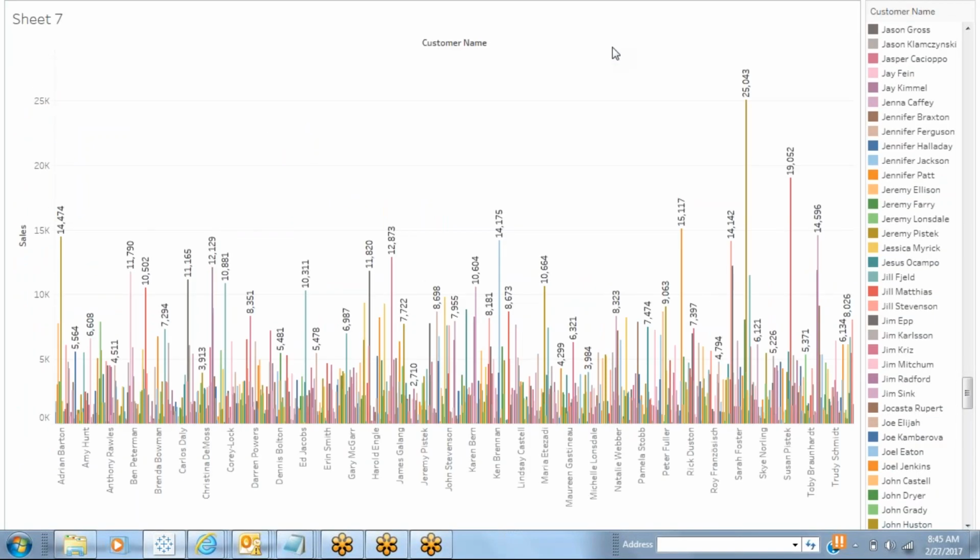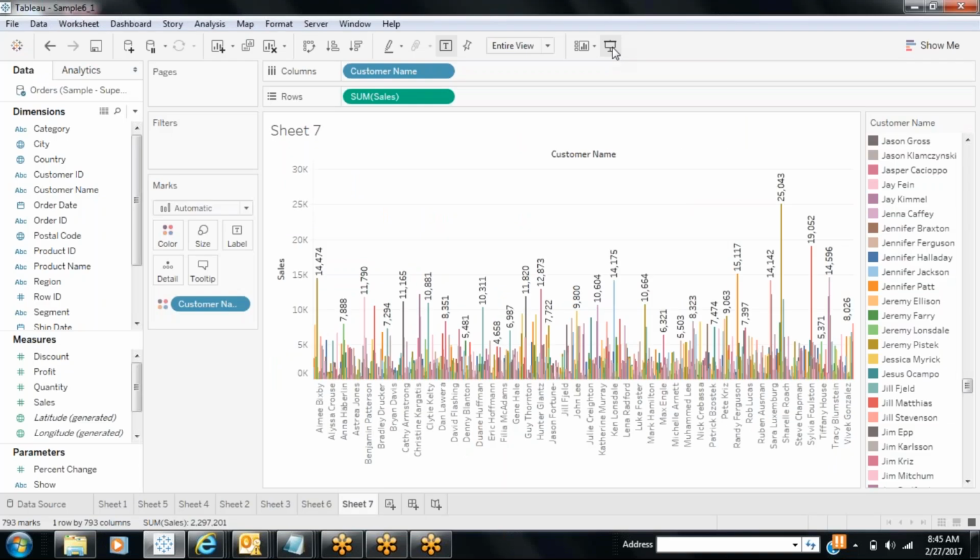And next one is your preview. So how my sheet will look in the dashboard, how it looks like, you can view it by clicking on the preview. So escape will take you back to the sheet.